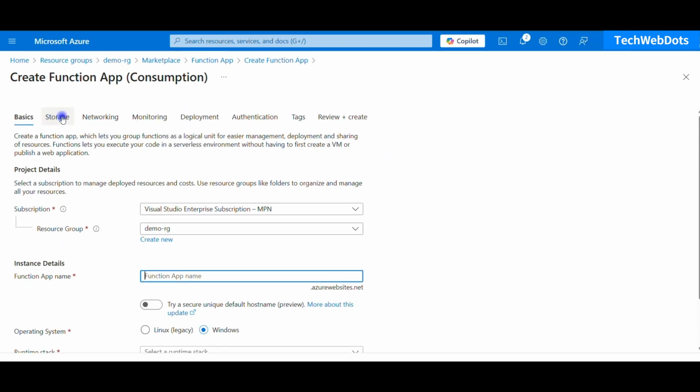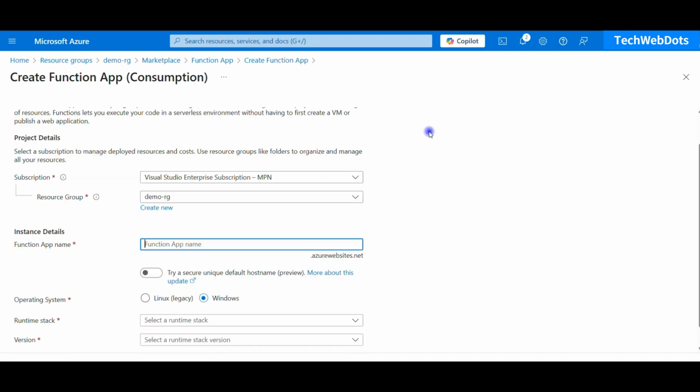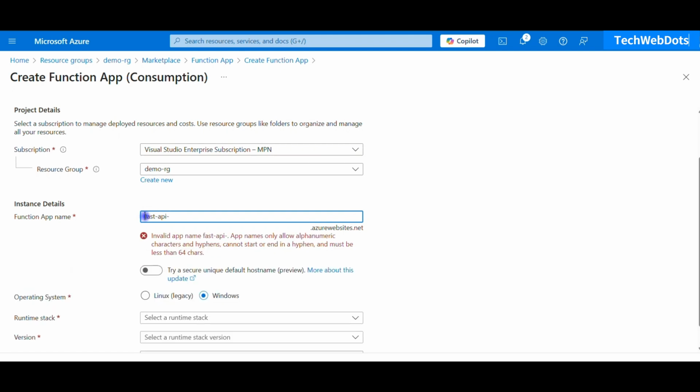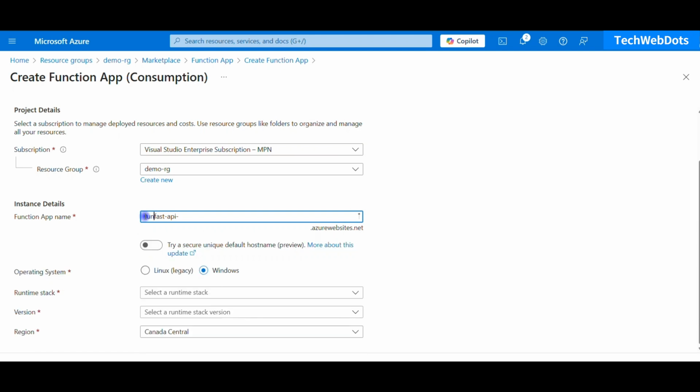You can see multiple options we have to select for creating this function app: basic, storage, networking, monitoring, deployment, authentication, tagging, review, and create. So let's quickly cover those one by one. So subscription is fine, resource group is fine. So function app name, let's give it our FastAPI, and maybe we can give it like function app. Okay, yeah, it's available now.